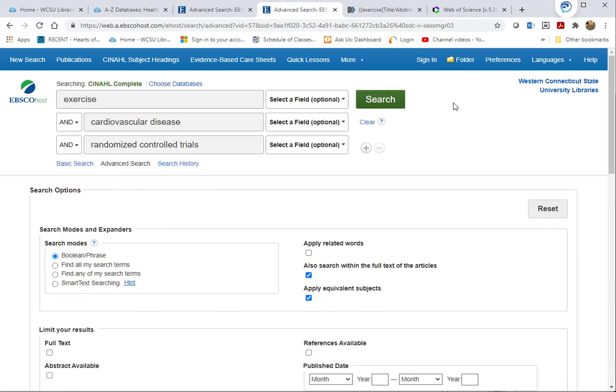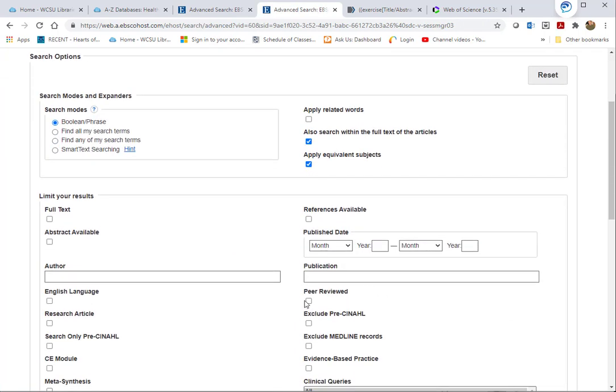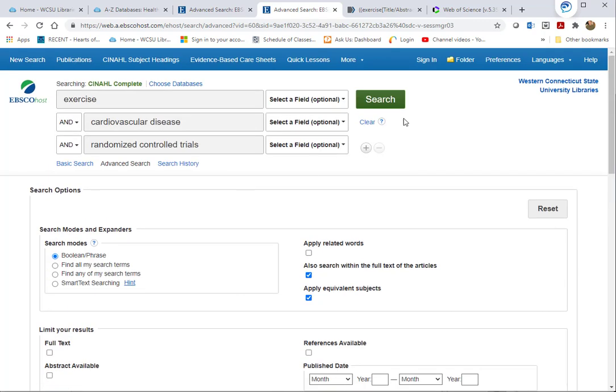I don't change anything. I do the search, and there are over 7,000 results. I go back to Advanced Search and change some of the settings. I select Peer Review, Research Articles, and English Language. I do the search again, and now it is down to about 4,000 articles.